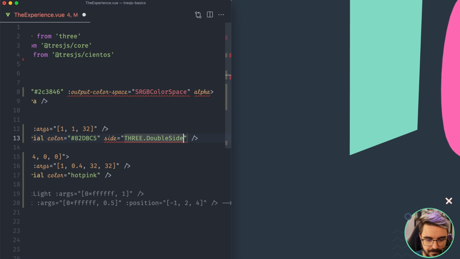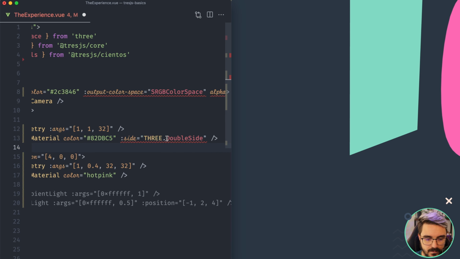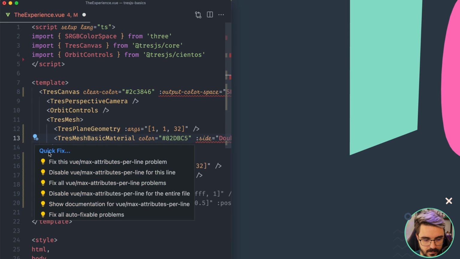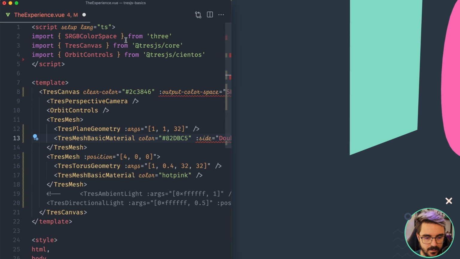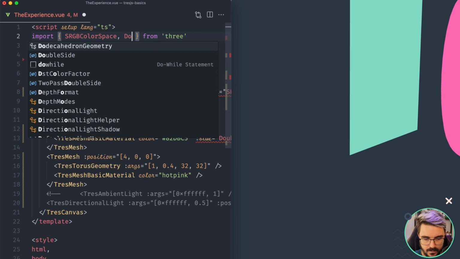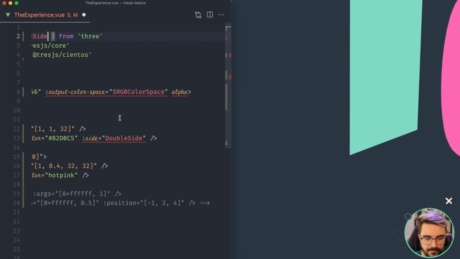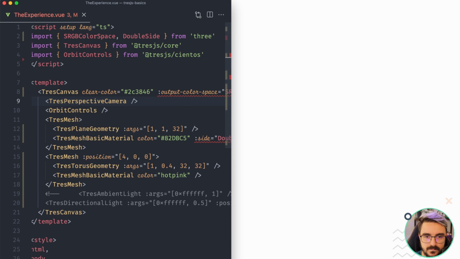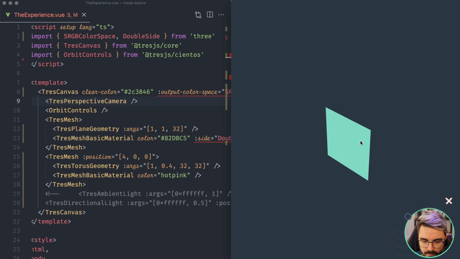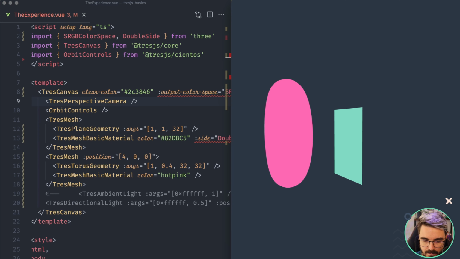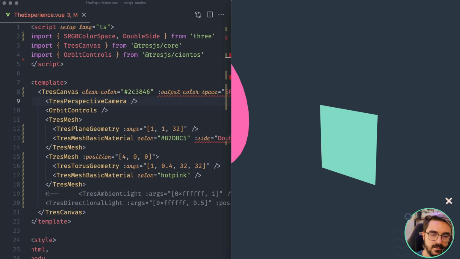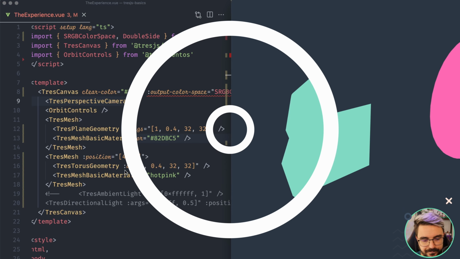DoubleSide. That's something that you can import from THREE, okay? But it's basically a constant number, so it's gonna be 2. I'm gonna remove the THREE here and try to import it here. So no, I need to do it like here. DoubleSide, okay? So now if I refresh, we have our plane, right? And it's rendered from both sides, okay?